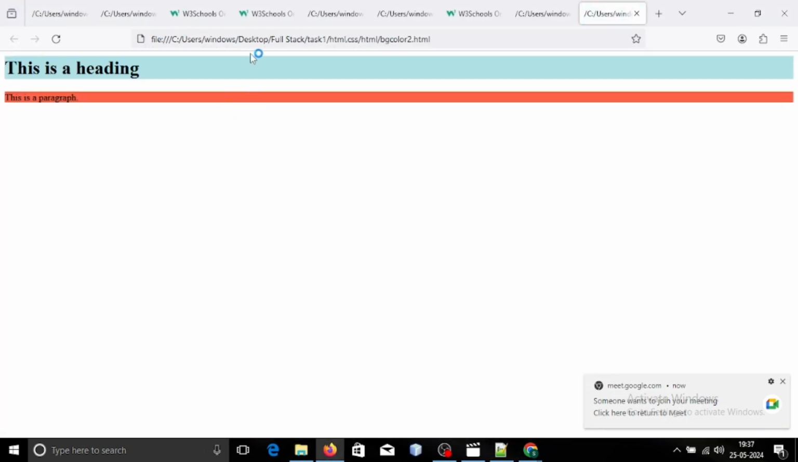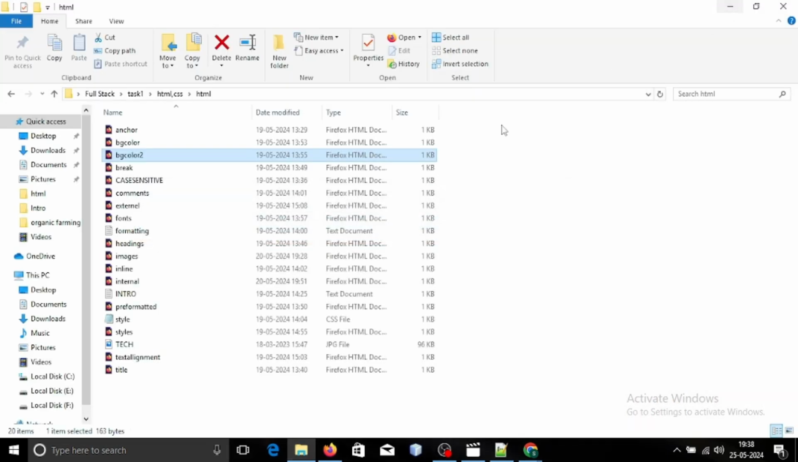So here you can see, for the heading you have got some background color, and for the paragraph you have got some background color. So I think you have understood the difference between writing the style in the body and writing the style in the paragraph. So this is about the background color.